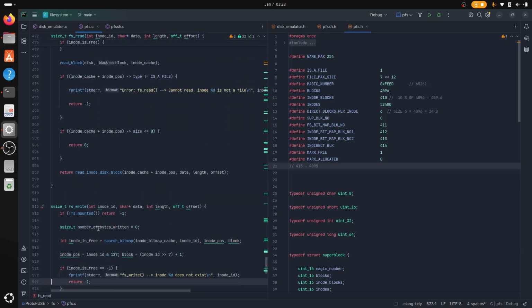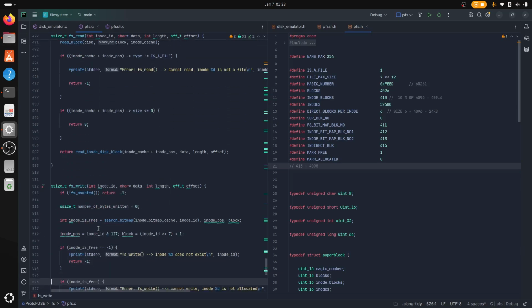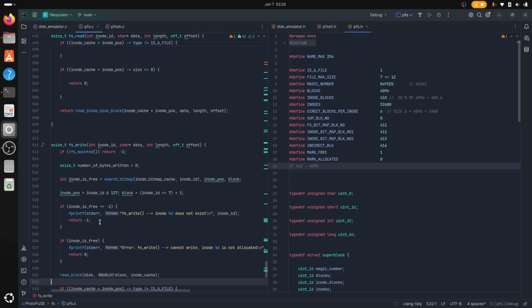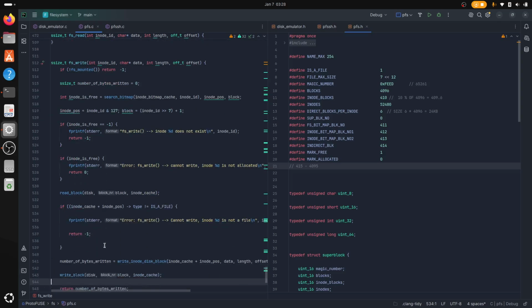Then in fs write, we also call write inode disk block. You can see that in each of these places, we're also checking if fs is mounted. If fs is not mounted, we cannot call these methods. So we always have to mount our file system before we can call these methods. And before we can mount, we have to format our file system. So I'll show an example of that.